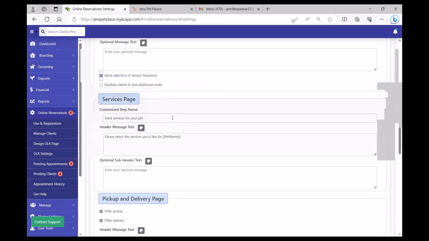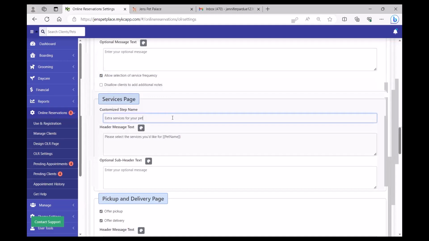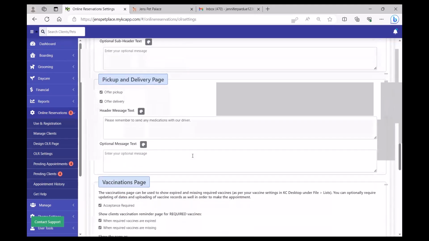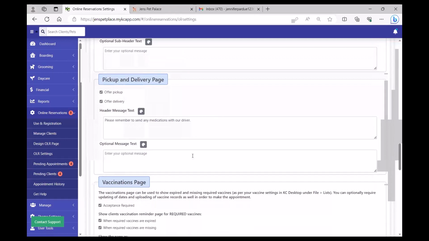The services page, these are other services. So maybe you offer massages or anything extra. We'll see how you set that up. So you can put some kind of message here. If you do offer pickup and delivery, you're able to put some kind of messaging here.